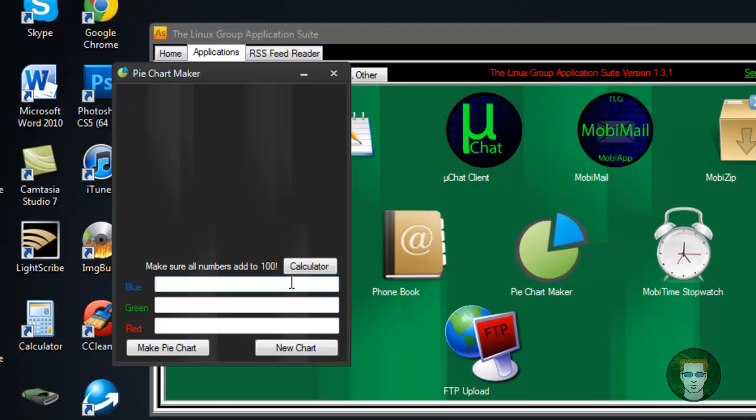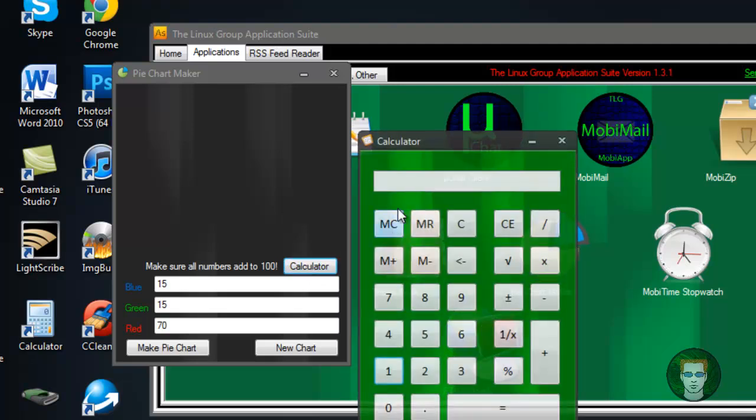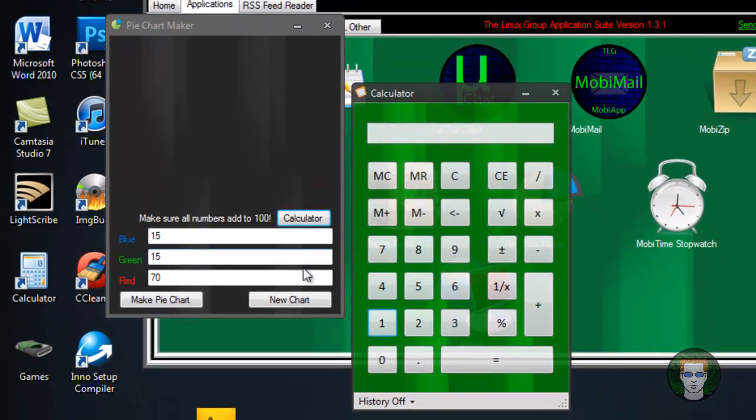We had to add this to replace the Water Maker. For the images, the Water Maker wasn't doing so hot with its coding, so we decided to replace it with Pie Chart Maker. This is pretty cool. You've got to make sure all your numbers add up to exactly 100 or it gets screwed up, so 37. Make pie chart. And it gives you the graph, that new chart. In Calculator, this opens the calculator so you can make sure all your numbers add up to 100.